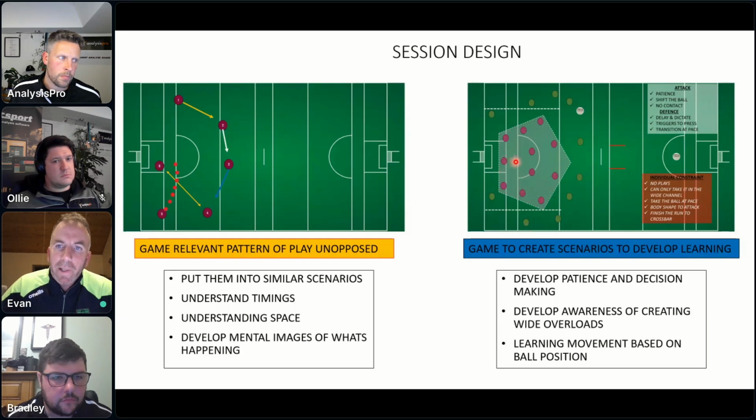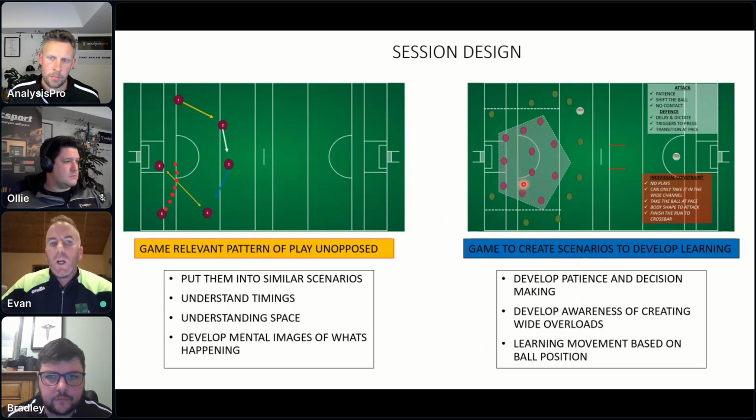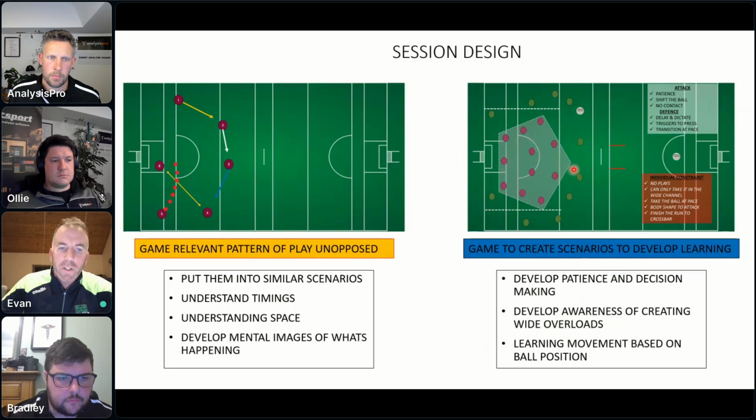Within that game, that player might just have one or two of those constraints. We can pick and choose. We have a menu of them. And on that, what we're looking for is to develop patience and decision-making to hold out wide, develop awareness of creating wide overloads, why we want you to stay here, and learning movement based on the ball position. So when do you become active? What if it's over here? What are you trying to do? So we're just trying to teach them within the game, a bit of individualized coaching, because we're working on that specific thing with them.